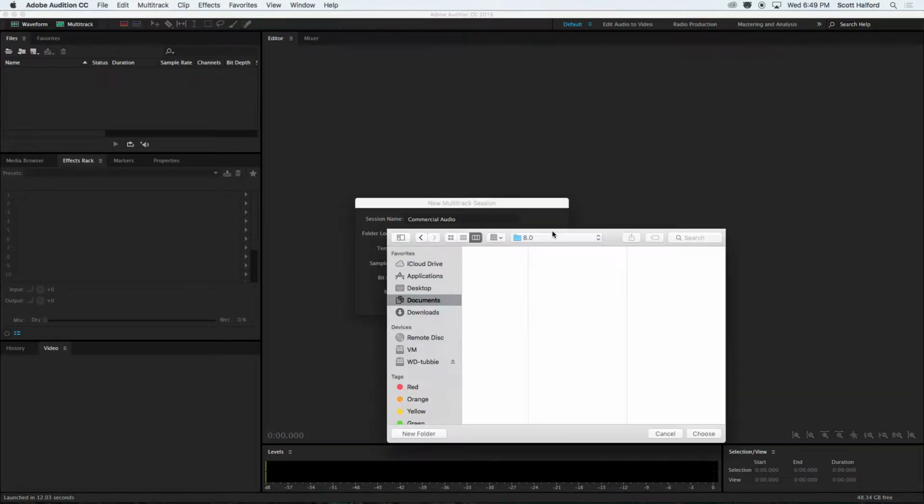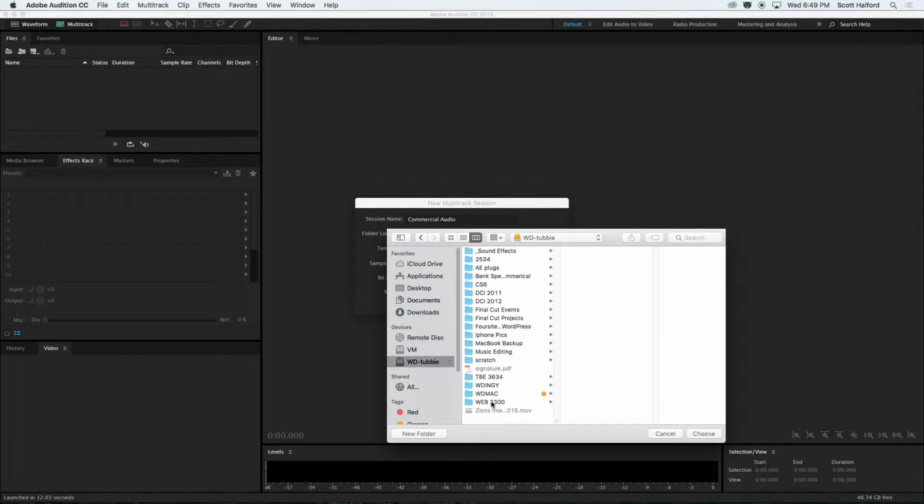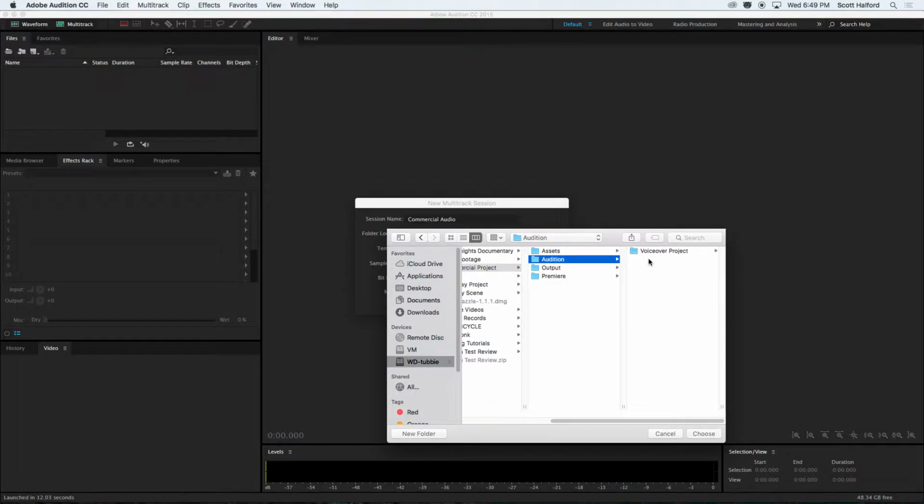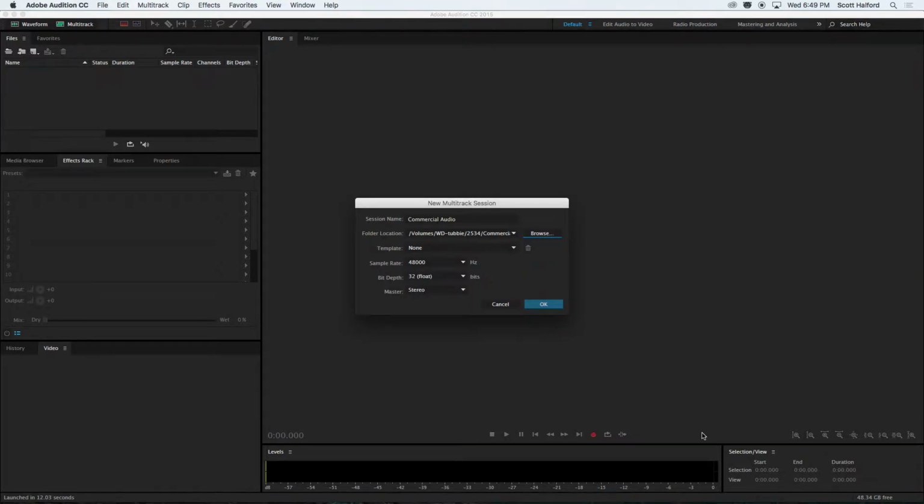And where am I going to save that? On my hard drive in my bank commercial project under Audition. Okay, I'm going to choose that. I could do 32-bit float or 24 or 16. Your final output for your video is going to be 16 bits, so if you want to record at 32 or 24 you can. You'll get a higher quality recording.